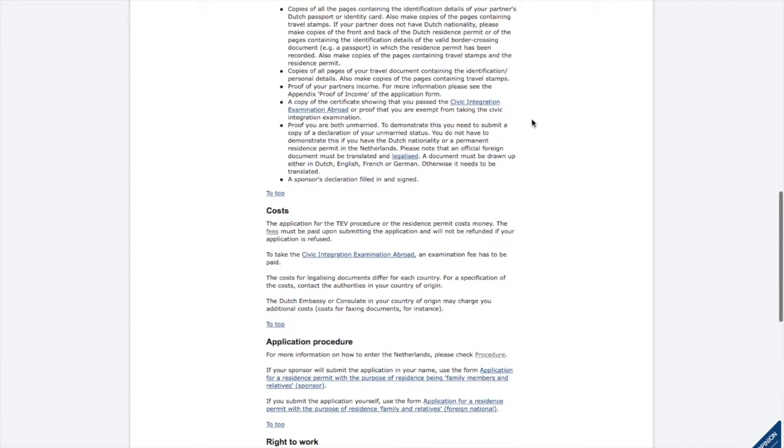Okay, and documents. So you will need copies of all of the pages of your passport, including the stamps, if you've traveled to any other places. The blank pages aren't needed. And for your partner, if they have a Dutch passport or their identity card, then they will need copies of that also.